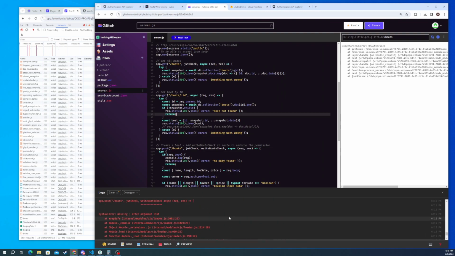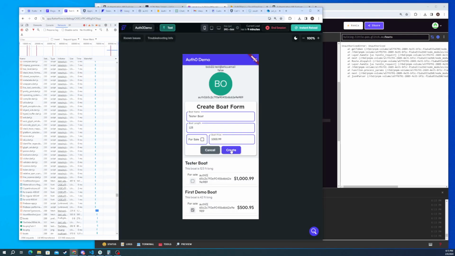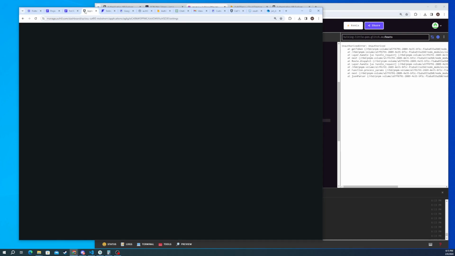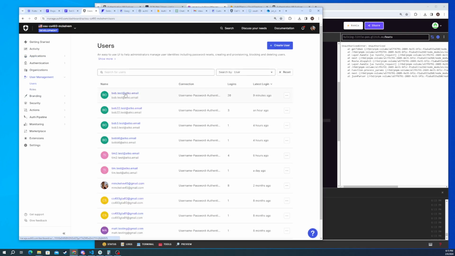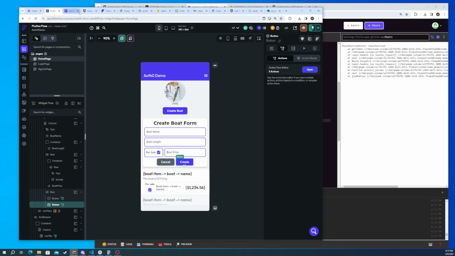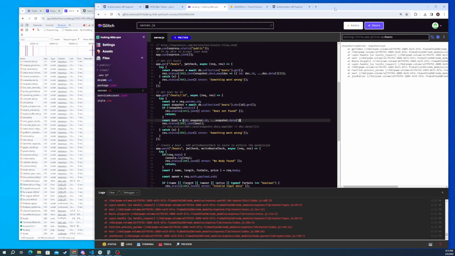So this should be updated. Yep, I don't have permissions. And what we can do to get those permissions, and this is probably the last thing that I'll cover today, is we can go to our user management, users. Oh shoot, who are we? Who are we logged in as? We're logged in as Bob22.